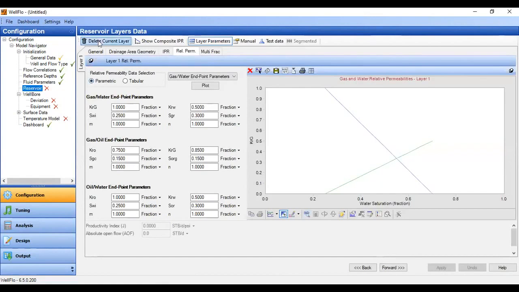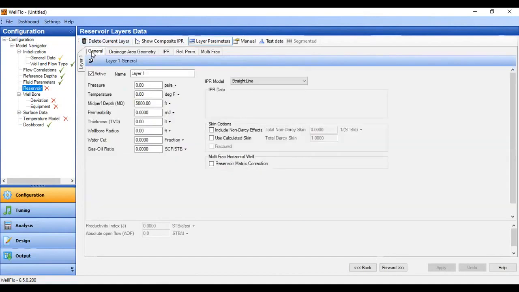All right, now we are in reservoir layers data. We go to general first. Name, let's say reservoir.